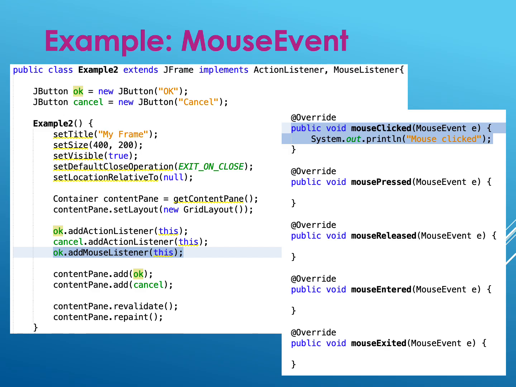In the example here, the listener interface for MouseEvent is MouseListener. So, I need to write public class Example2 extends JFrame implements MouseListener. Now, I have to override all of the MouseListener's methods. As we saw in the list in the previous slide, the methods available are mouseClicked, mousePressed, mouseReleased, mouseEntered, and mouseExited.